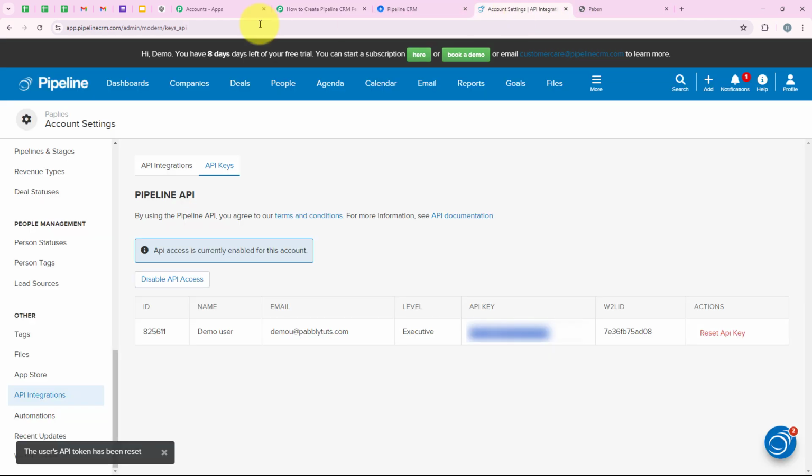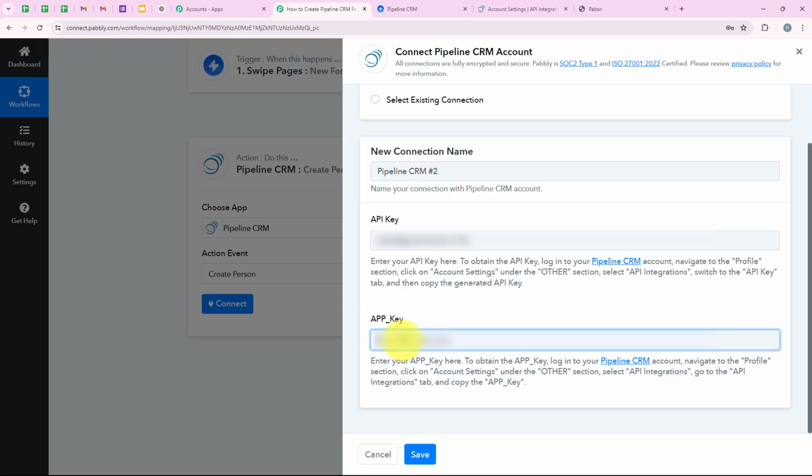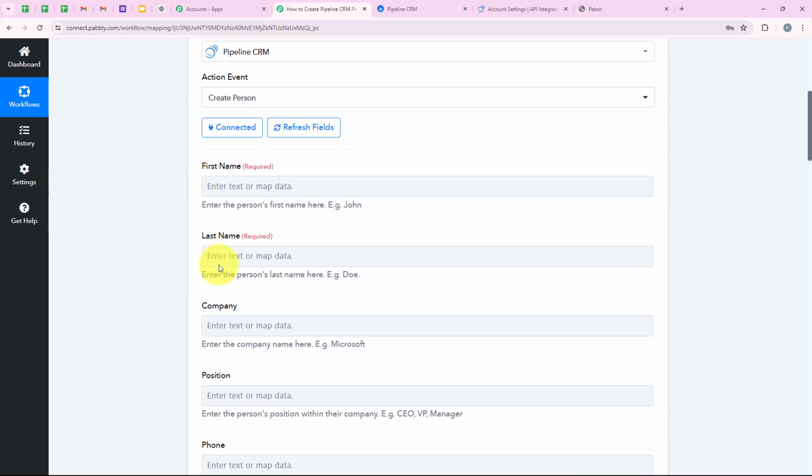I'm going back to my Pipeline CRM and from here we are going to go on API integrations. And as you can see, this is my app key. So I'm going to copy this and then we are going to paste it right over here in our workflow. And after pasting both of these, we are going to click on save. And as soon as we click on save, you can see that we have successfully connected our Pipeline CRM account with our Pabbly workflow.